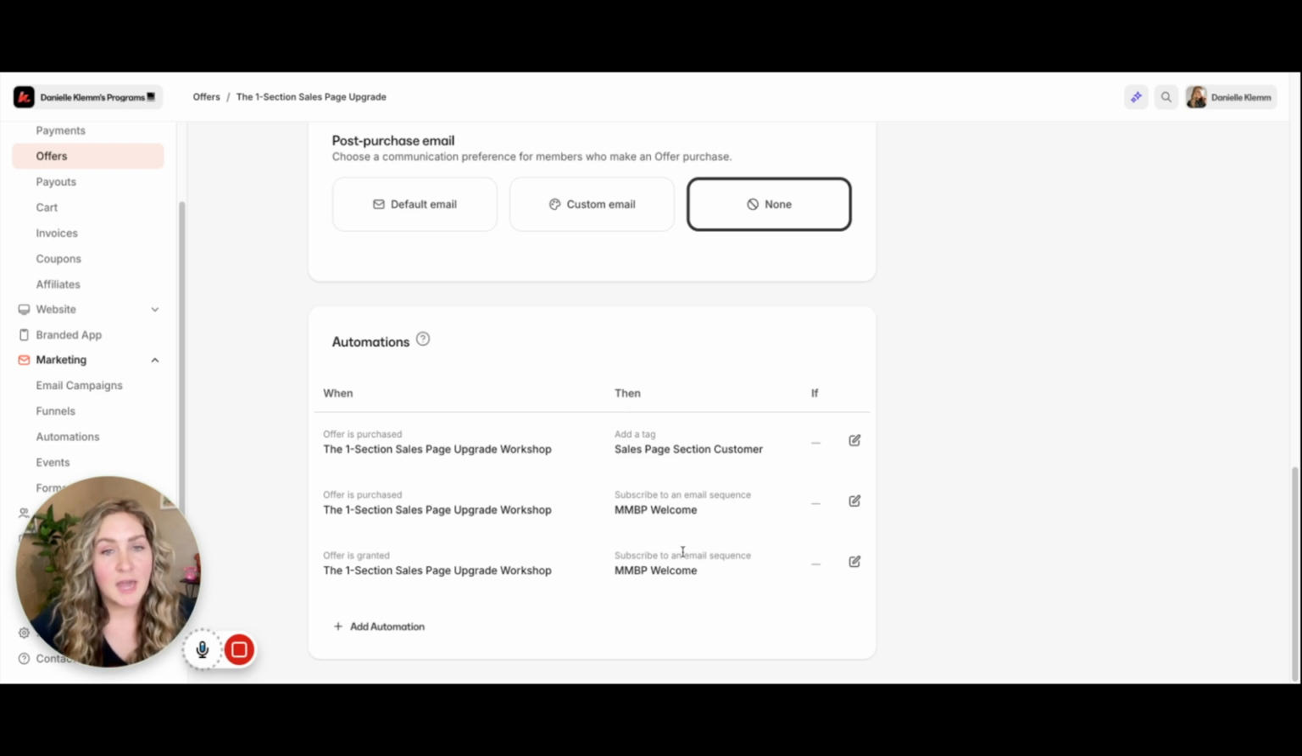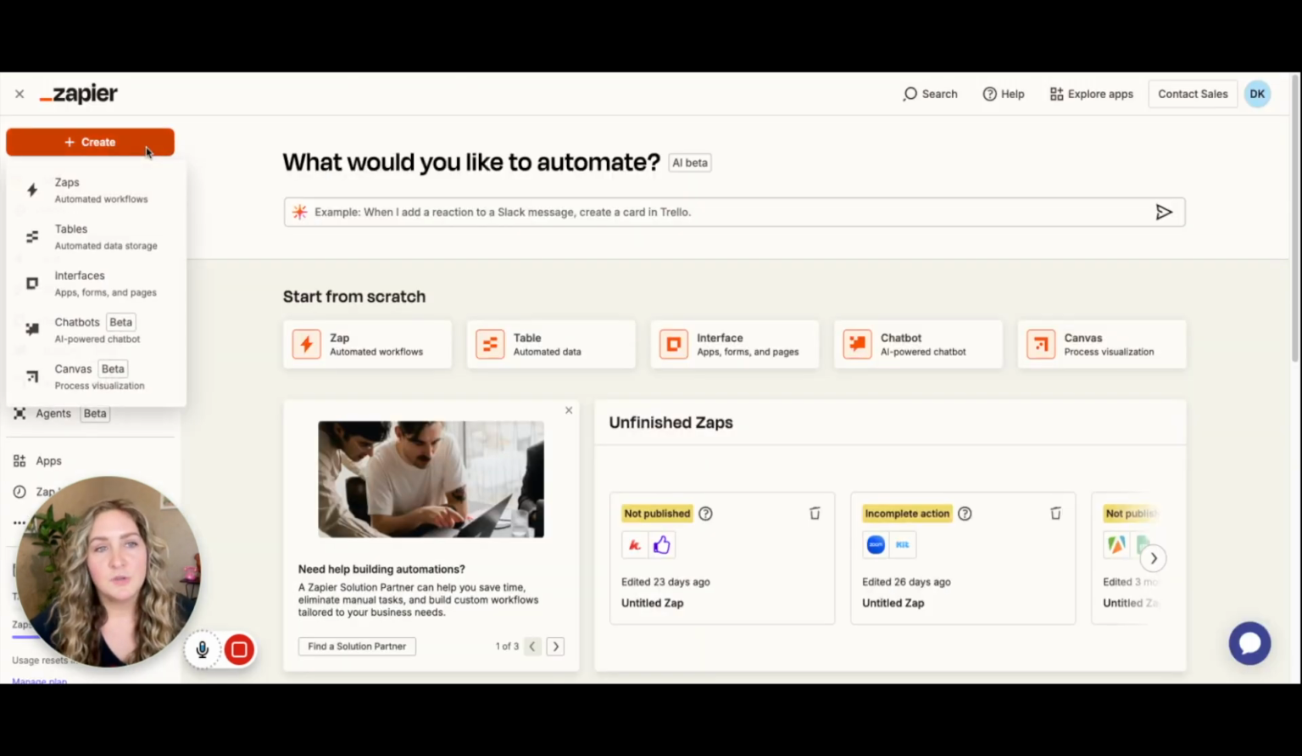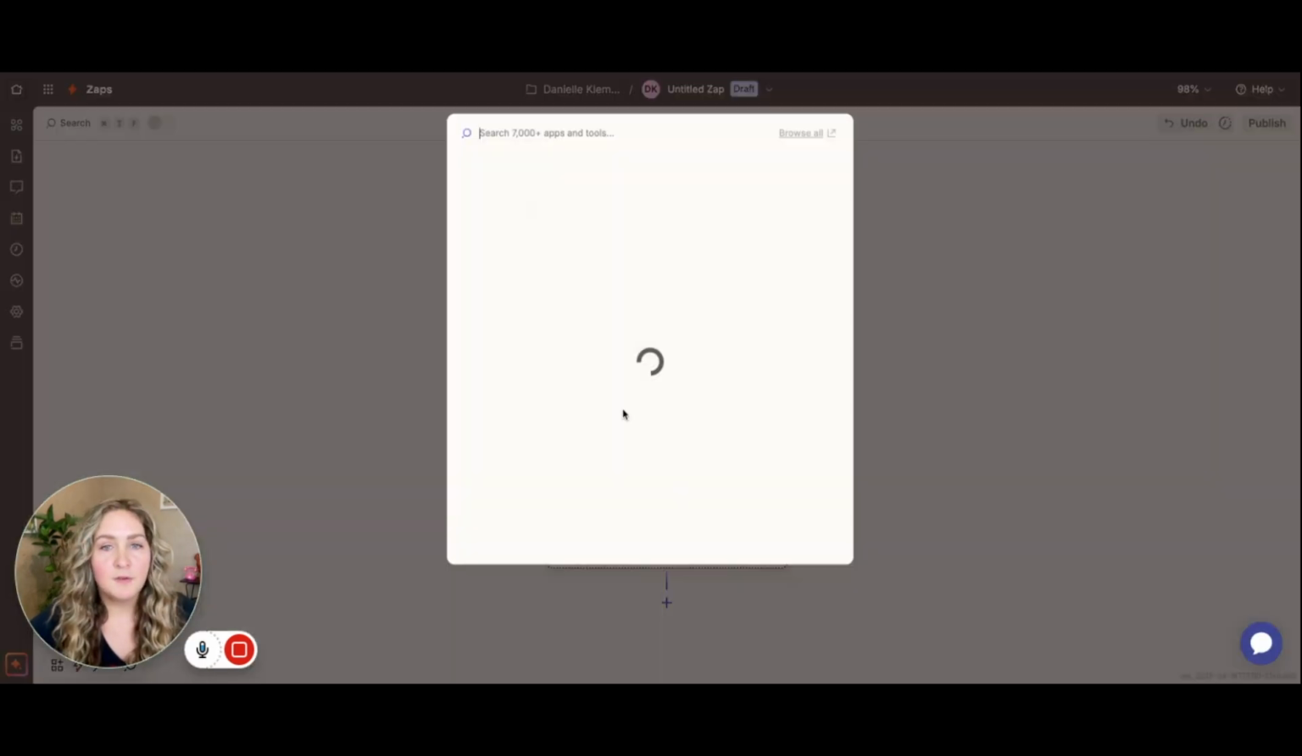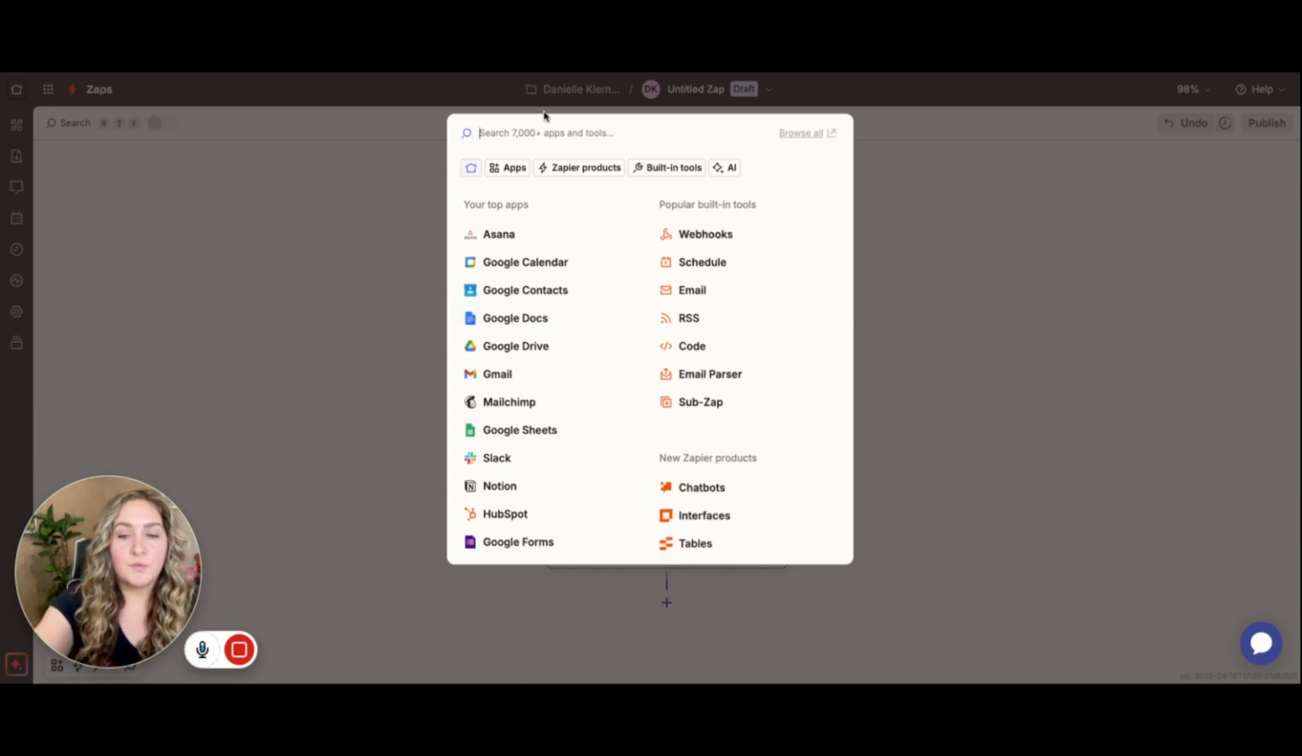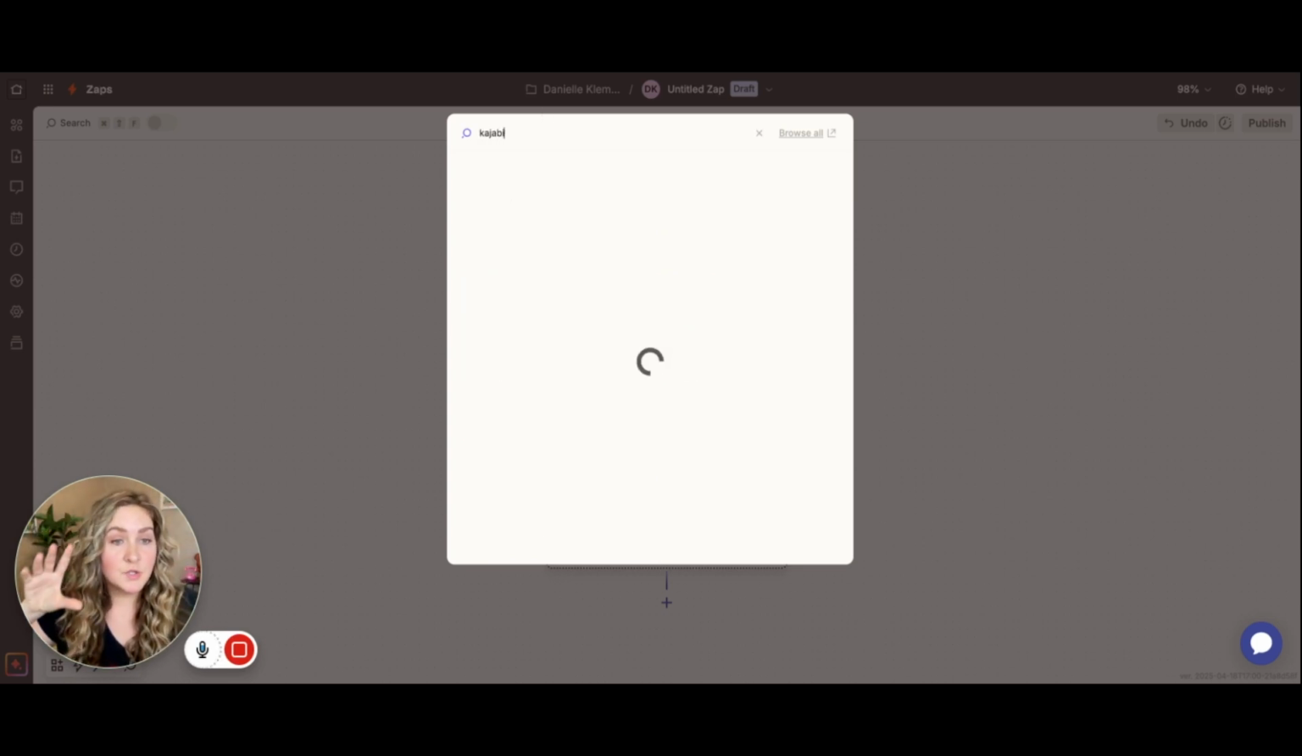So now that we have this tag added to Kajabi, we're going to use our best friend, Zapier. You're just going to go to create a Zap. And then the first thing is going to be to go to a trigger, which in this case is going to be Kajabi because it's starting with Kajabi.